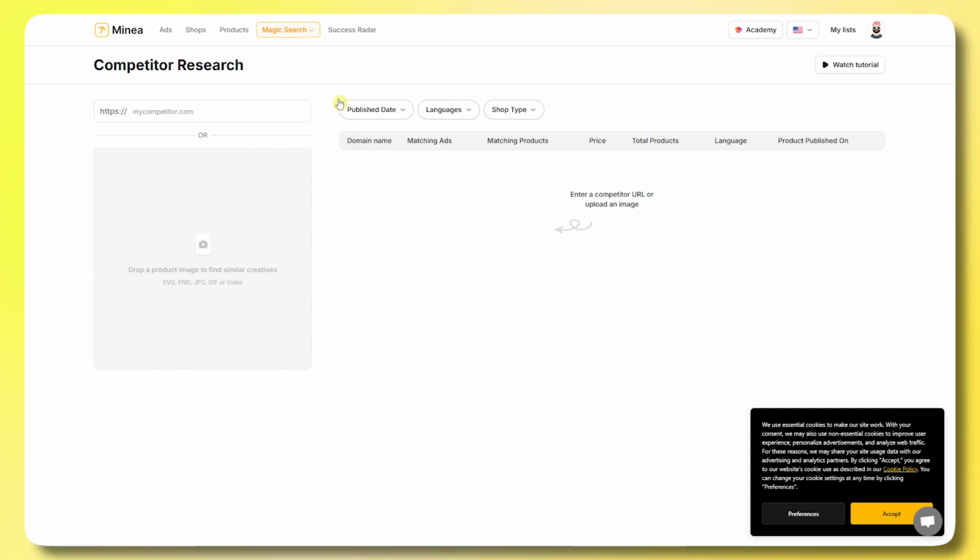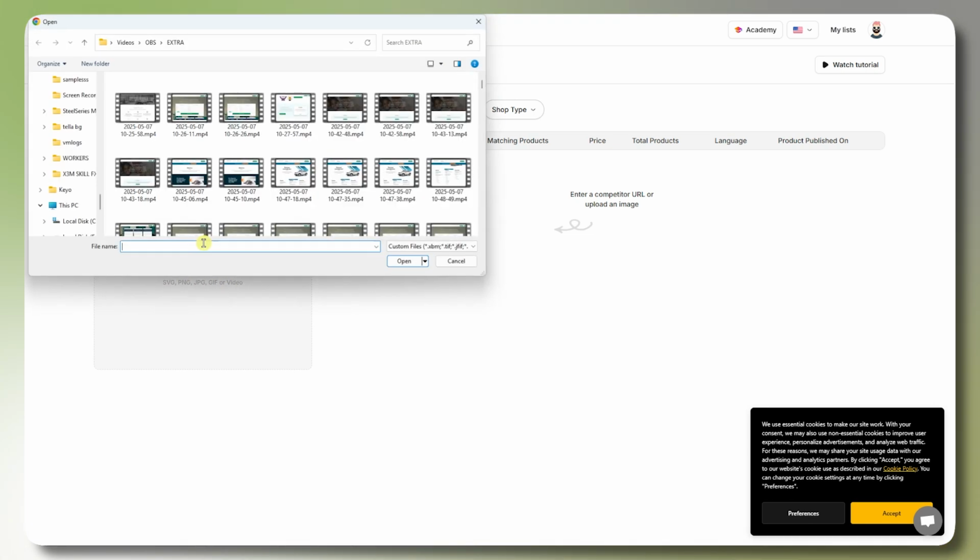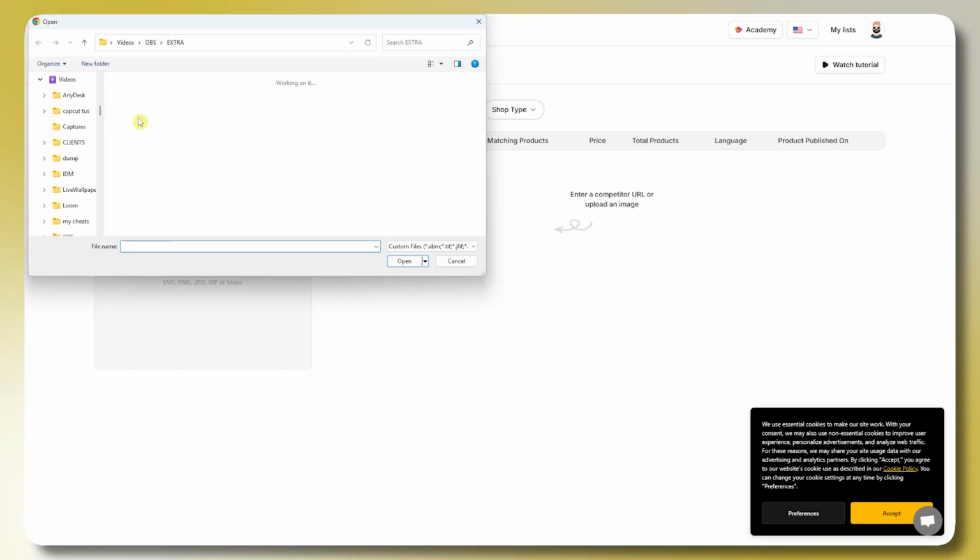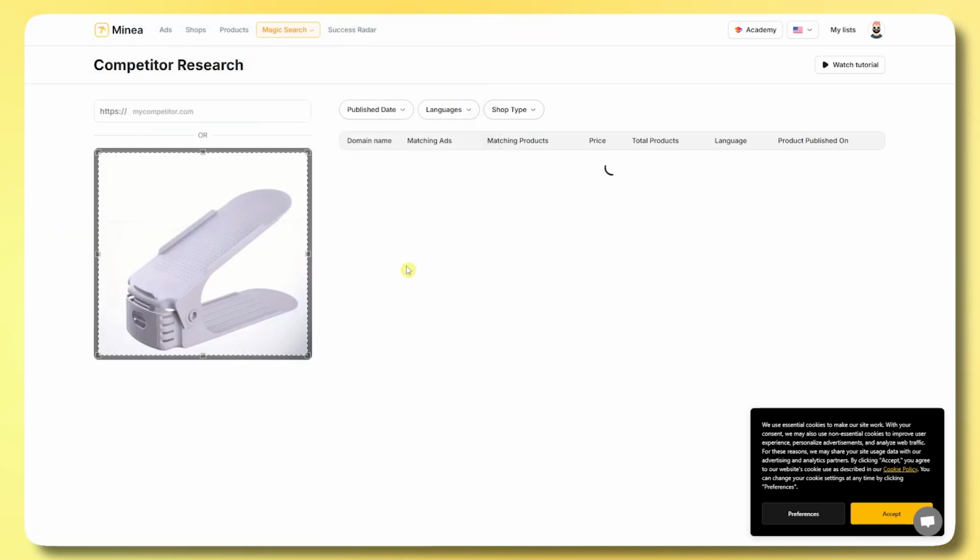So now in here in the competitor research, we can now just drop the product image in here, or you could go for the store URL or the product page URL of that specific product if you have that. But in my case, I'll just go for this one right here, which is the image option. So I'm just going to go and upload the image in here right there and click on open, and it will now analyze it.